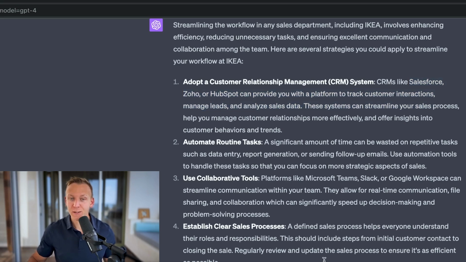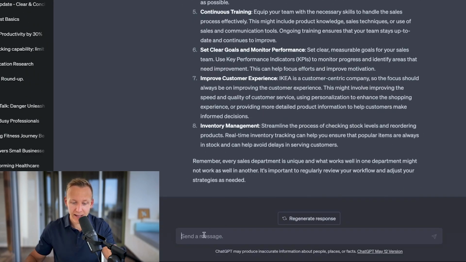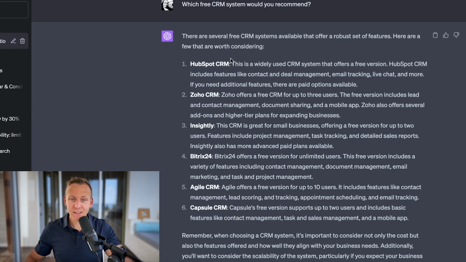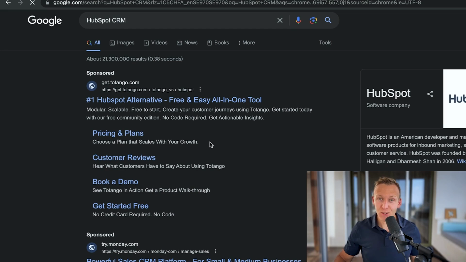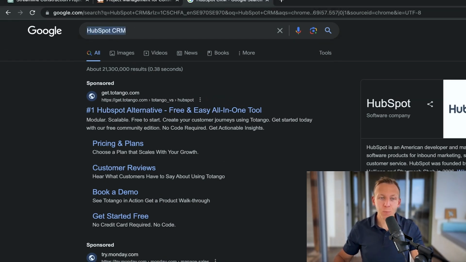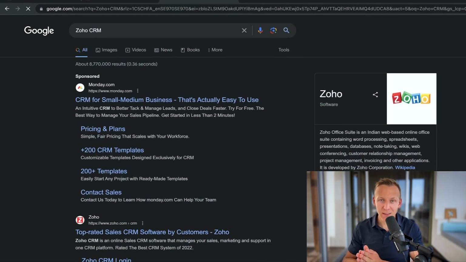While there is too much here for us to digest in this lecture, let's say, for example, that I think this is a really good idea, but starting off, I want to use a free one. So I might continue by asking, which free CRM system would you recommend? And now with these different CRMs, I could just go ahead and copy this text, paste it into Google and start checking them out. I might find that one of these actually works better than the other for me. I could download it, and knowing that it is free, I can just start using it right away.